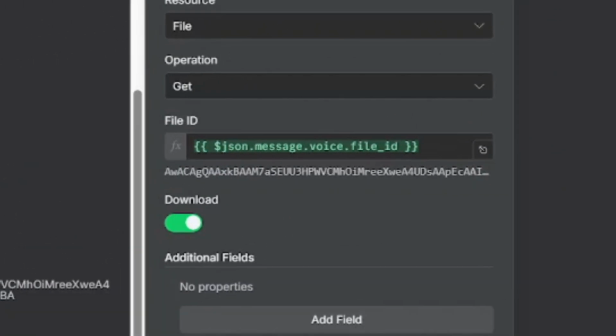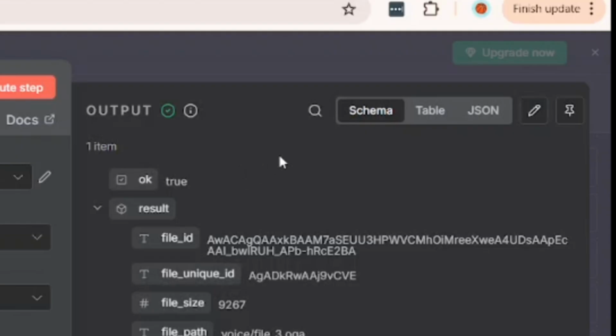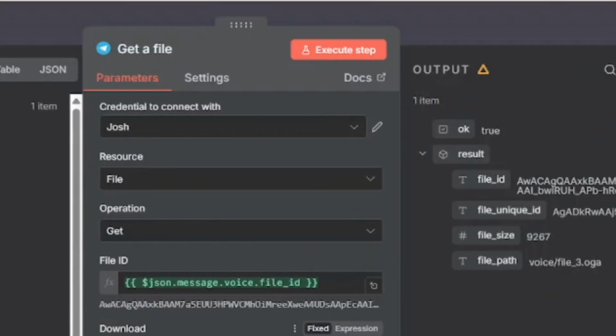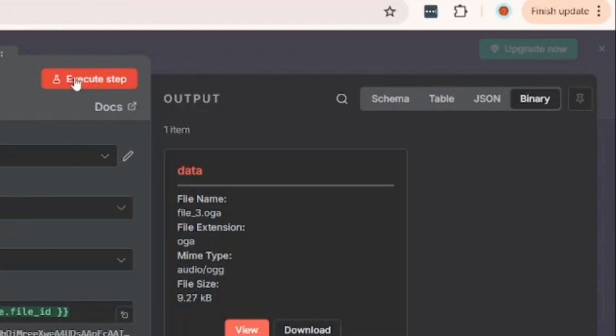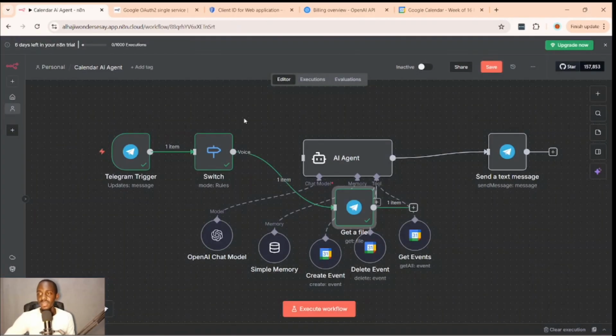Then you need to make sure that this download option is checked. If it is unchecked, you're not going to be able to download the voice file in binary. Let me uncheck it and show you. If it is unchecked and you click execute workflow, it works with no error, but you can see there is schema, table, and JSON, but there is no binary file. But if we check the download and then click execute workflow, now we have schema, table, JSON, and what we need here is actually the binary file, which comes in as data. And so yes, we've downloaded the file.